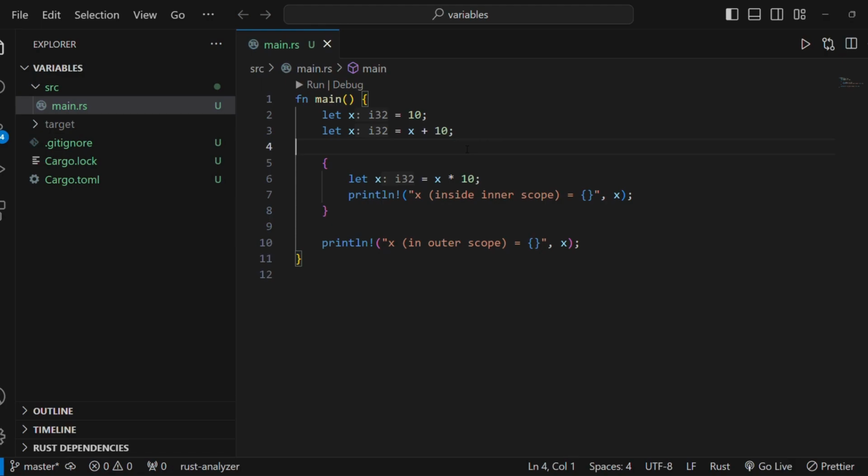So this program first binds the variable x to a value of 10, then it creates a new variable x. It creates a new variable x by repeating the let x equal to x plus 10 statement, taking the previous value of x and adding 10 to it. So the value of x is now 20.